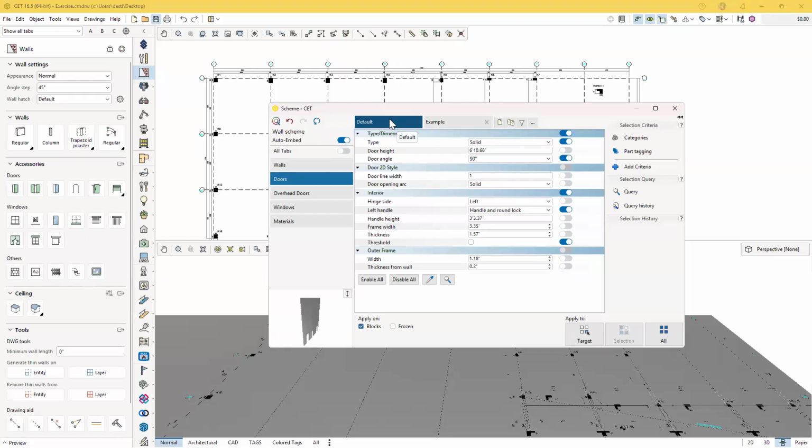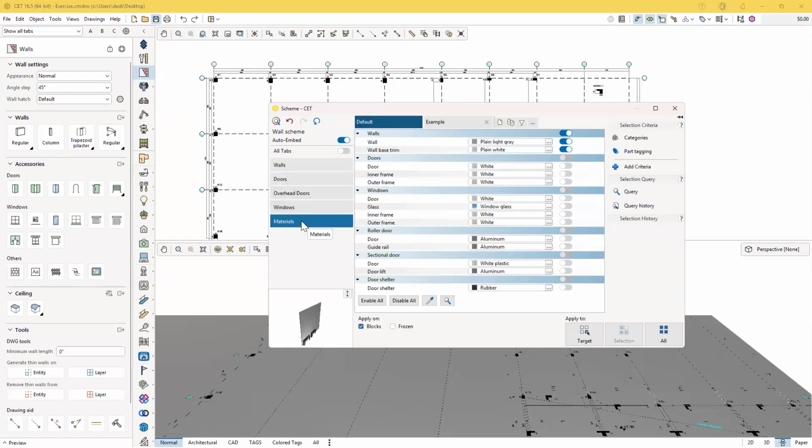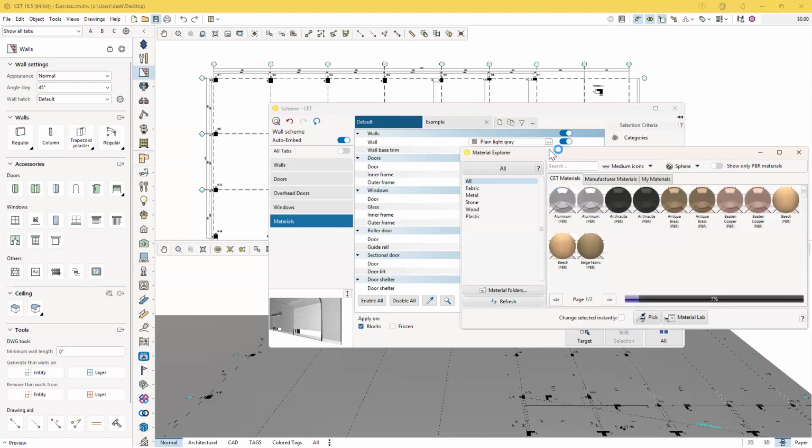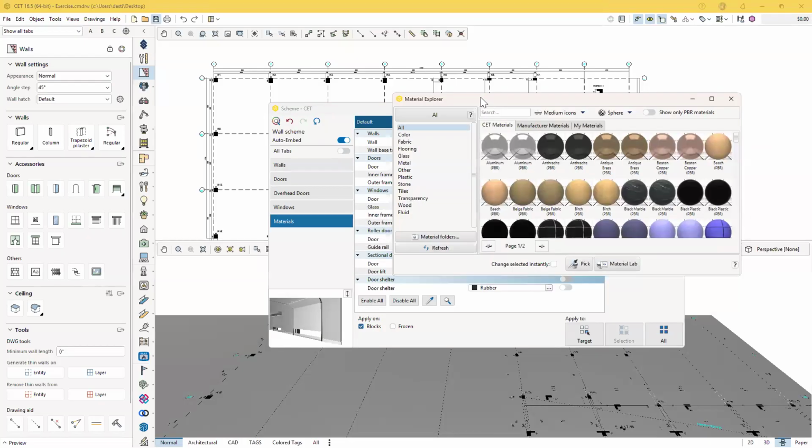Now this gets even more in depth when we go all the way down to our materials section. This is where you can go to actually apply materials to your different areas. So if you want to have a different material applied to, let's say, your wall-based trim, we can select the wall-based trim. We're just going to go ahead and click on the three dots next to the wall-based trim here. And this is going to open up our Material Explorer.